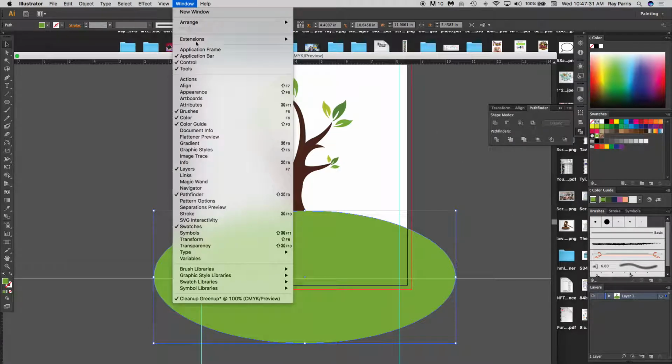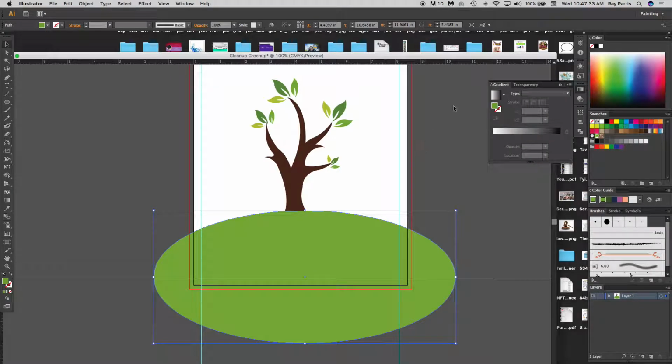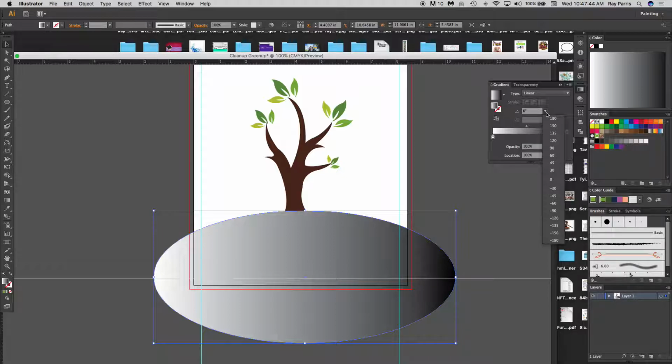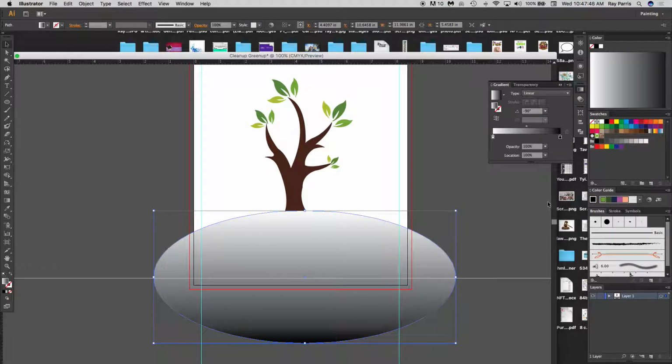So I go Window, Gradient. Then I'm going to drag it and drop it on there. Now I'm dragging it and dropping it on here. Okay, I click here. I'm going to change it to 90 degrees because I want it to go up from the bottom.